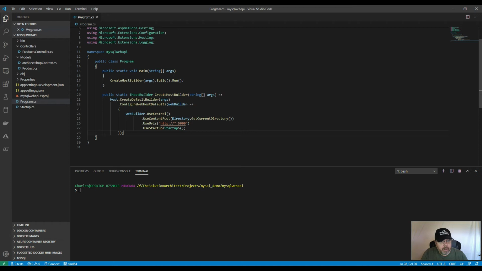Next to the web builder, you add use Kestrel, which is used to expose the web API from your application, and I always add this use content root current directory. This will be important if you start using things like you need to save a file or things like that. And then if you decided on what port to use, you add this part, use URLs.